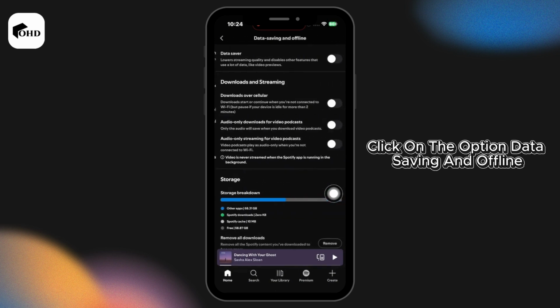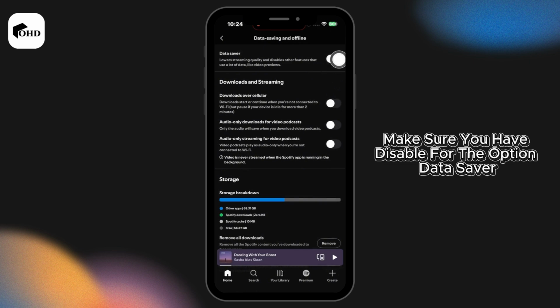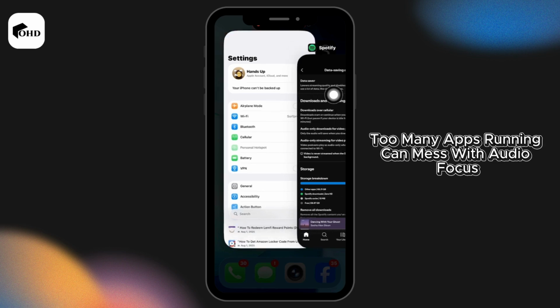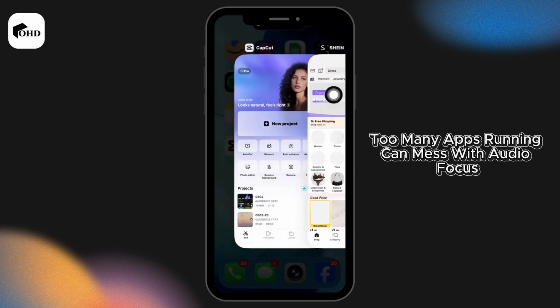Click on the option data saving and offline. Make sure you have disabled the option data saver. Next, close background apps. Too many apps running can mess with audio focus.